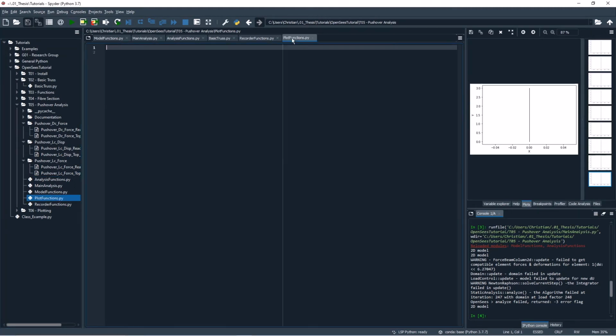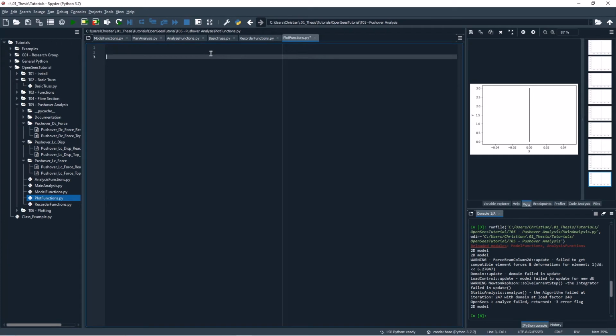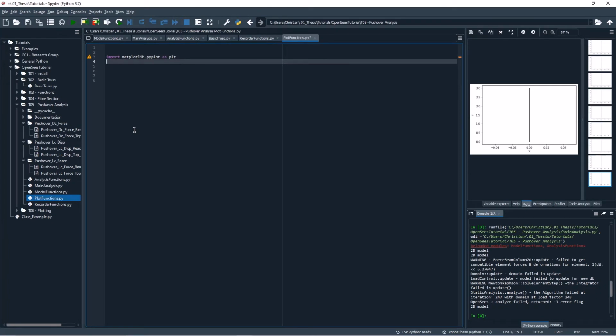So pulling up plot functions, I will use matplotlib to do the actual plotting. It will look something like this. If you're using Anaconda, you will automatically have matplotlib. You don't have to worry about doing anything special. So I'll import matplotlib.pyplot as plt, and we'll also import numpy.